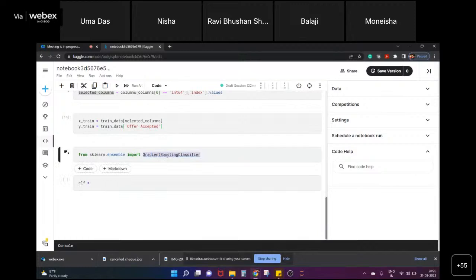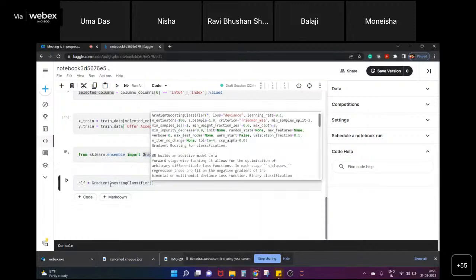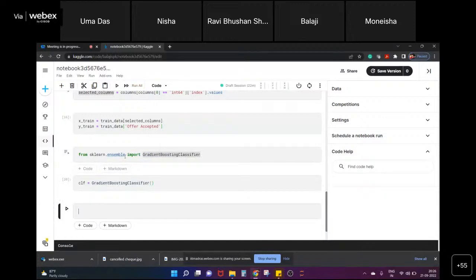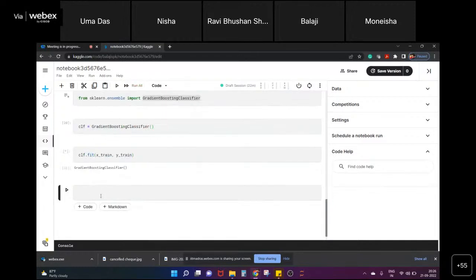I'm not doing any hyperparameter tuning or anything, but you should do that. This is not the purpose of this session. I'm just building a base model. So I give my X train and my Y train, and I fit the model. Then I load the test data.